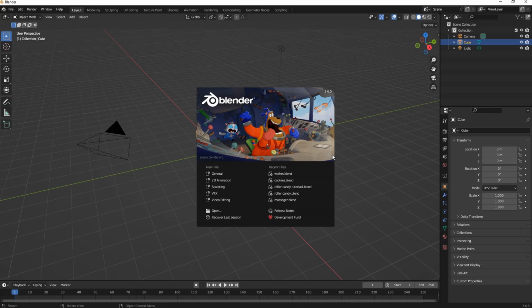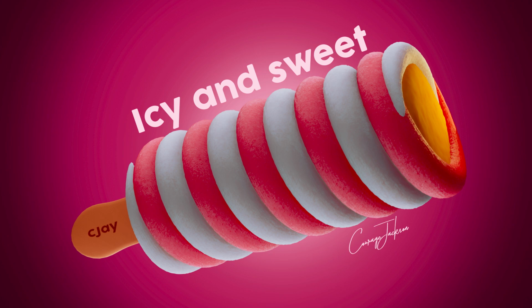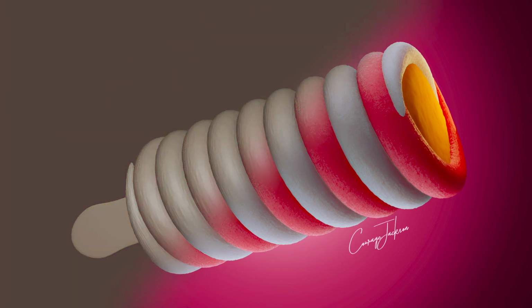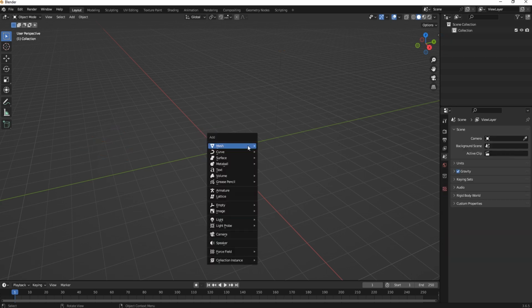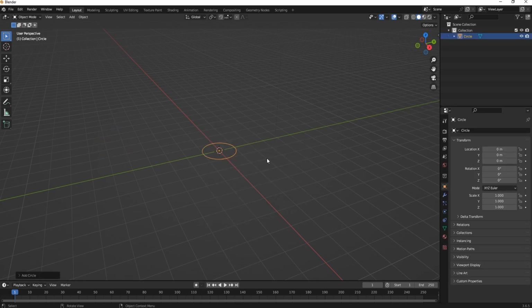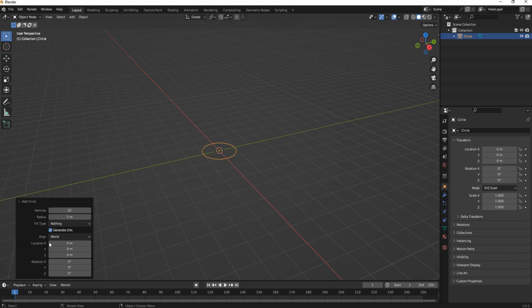Hello guys, in this video I'm going to be showing you guys how to create this in Blender Eevee. Let's delete the default cube and add in a circle. Without moving or editing the circle, come down to the left side of your screen where you see add circle. Click on it. Now reduce the vertices count to 16.